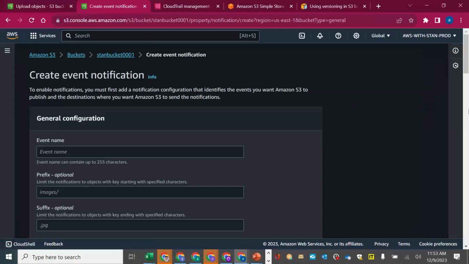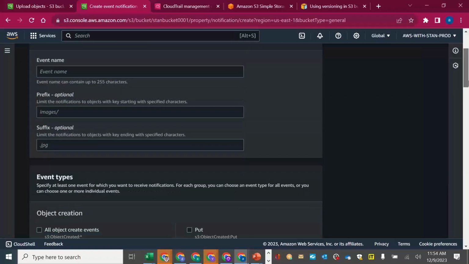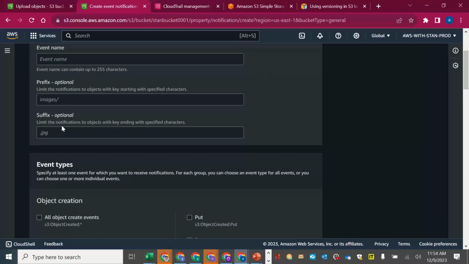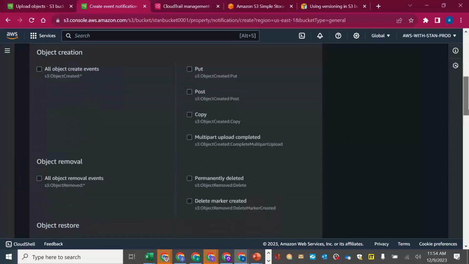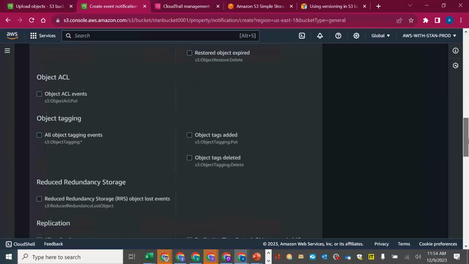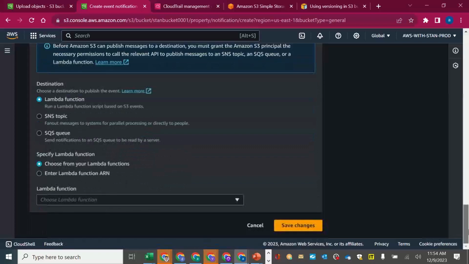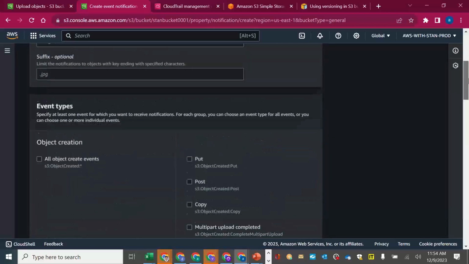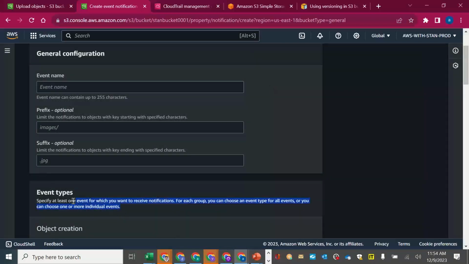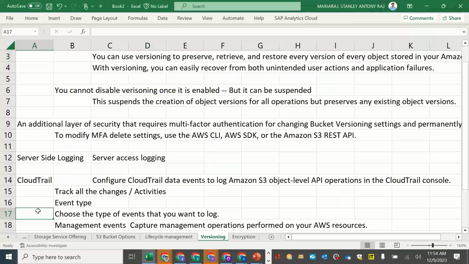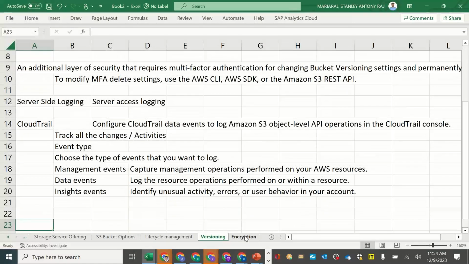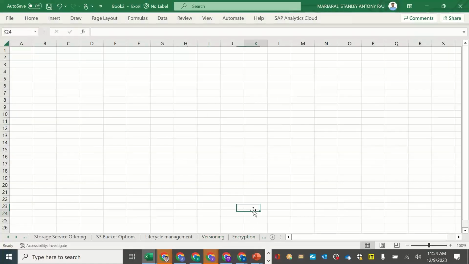You can also get notified on a particular prefix, a particular folder, or a particular extension. If someone is creating data, uploading, doing a multi-part upload, or deleting data, you can also configure event notification, or if someone is changing it to reduced redundancy or configuring intelligent tiering. Any changes that they are making can be captured as an event, and that can be notified to a particular team or a particular individual person.